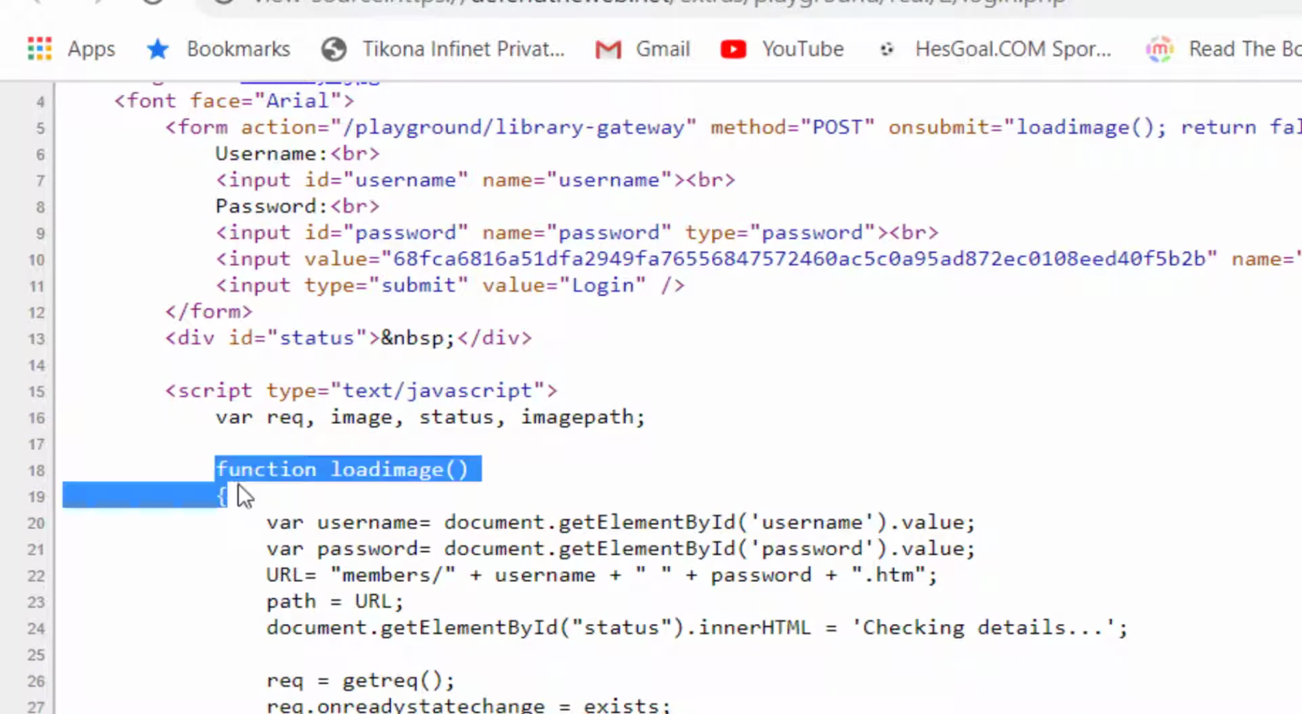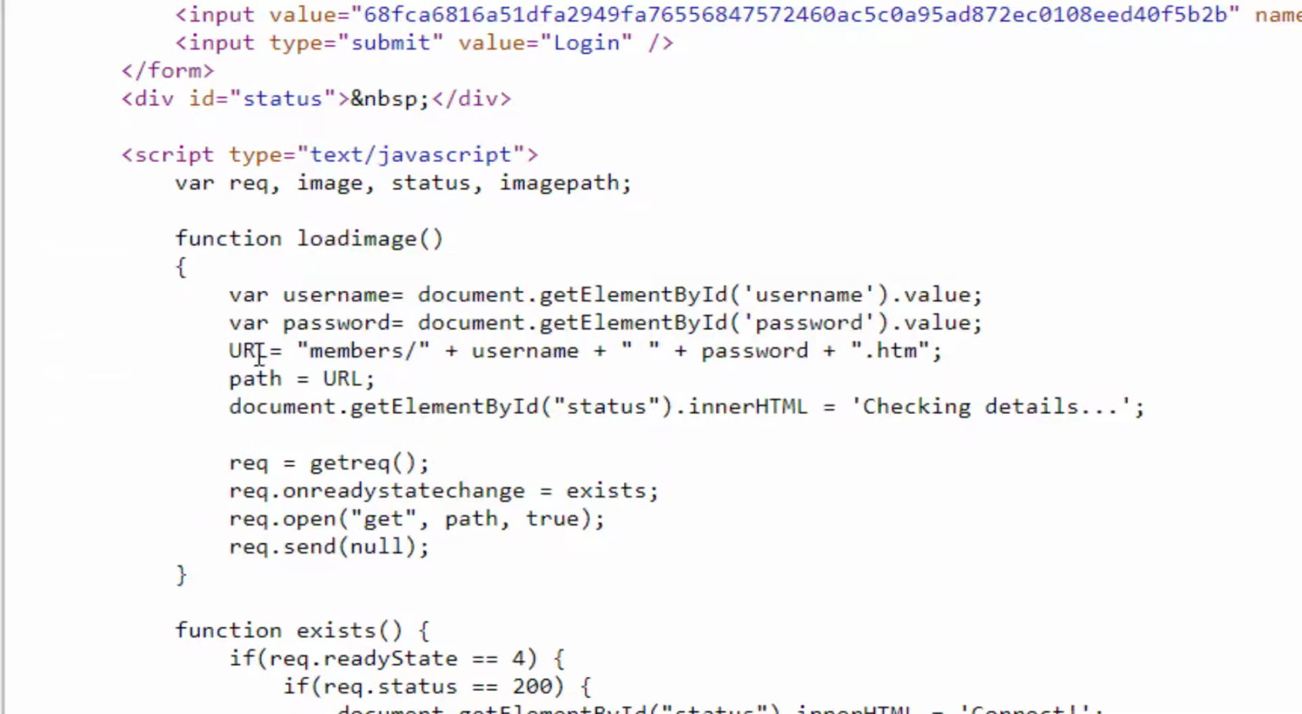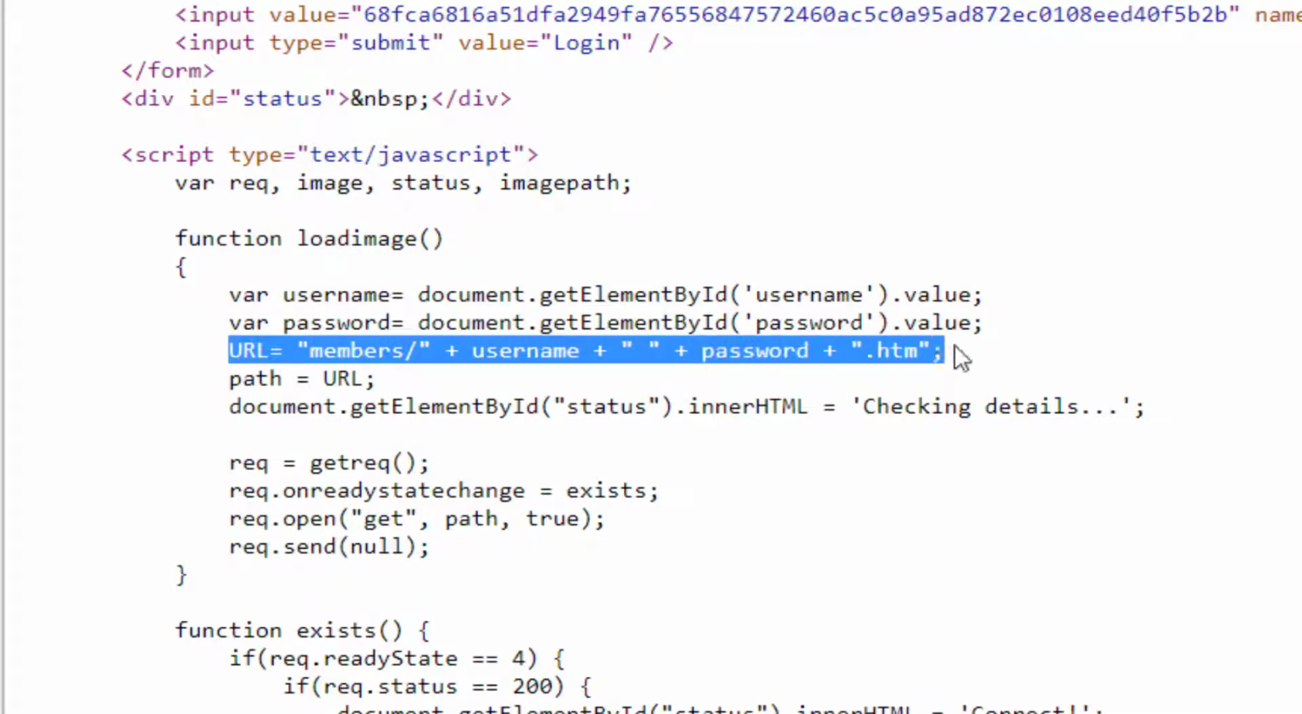So when you come here, this is the function, loadImage. It takes the username with document.getElementById username.value and password.value, and then in a weird way there's something odd going on here: members slash username space password.